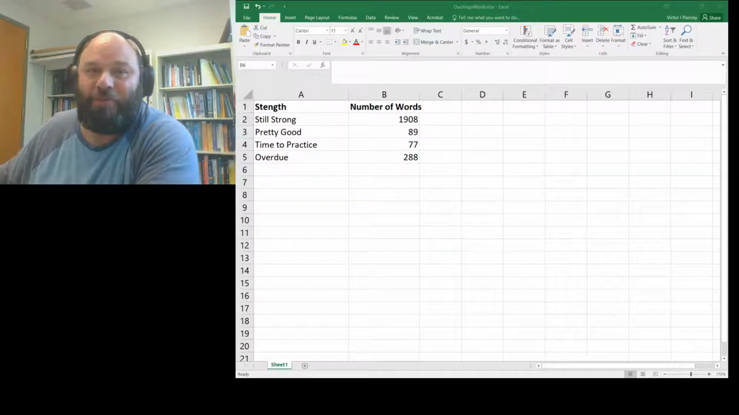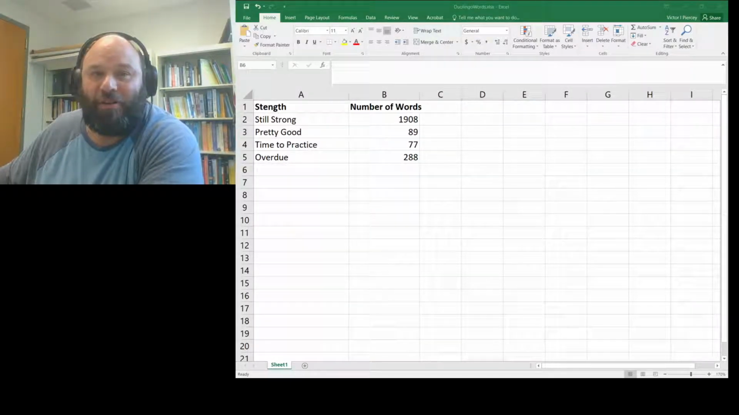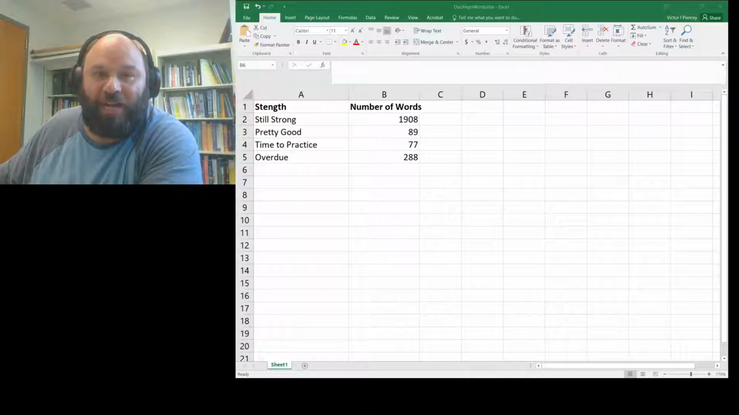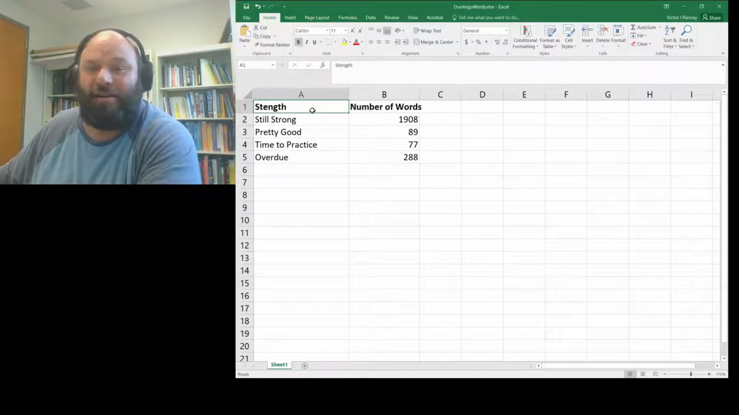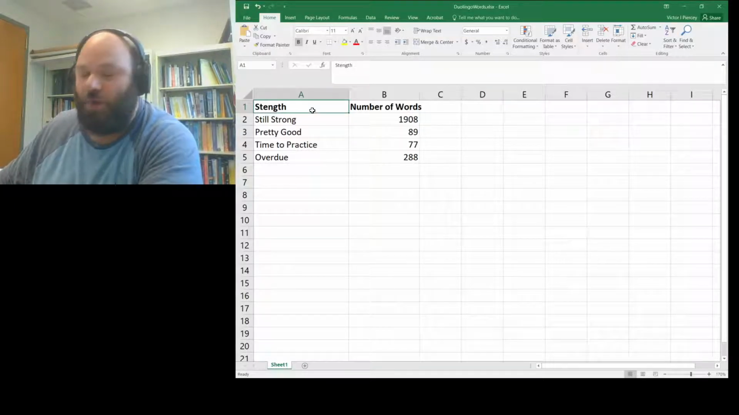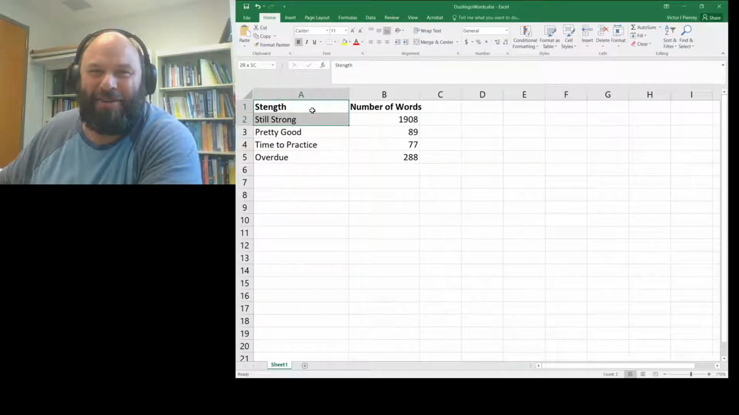We're going to graph these words. What I'd like a graph to look like is I'd like it to show me visually how many words I have in each of these four categories. And I also want it to tell me what's on which axis. So in this case, I'm going to highlight not just the numbers, I'm going to select and highlight all the data. Now for those of you unfamiliar with highlighting, one thing you can do is hold the shift button down and move with the arrow keys.